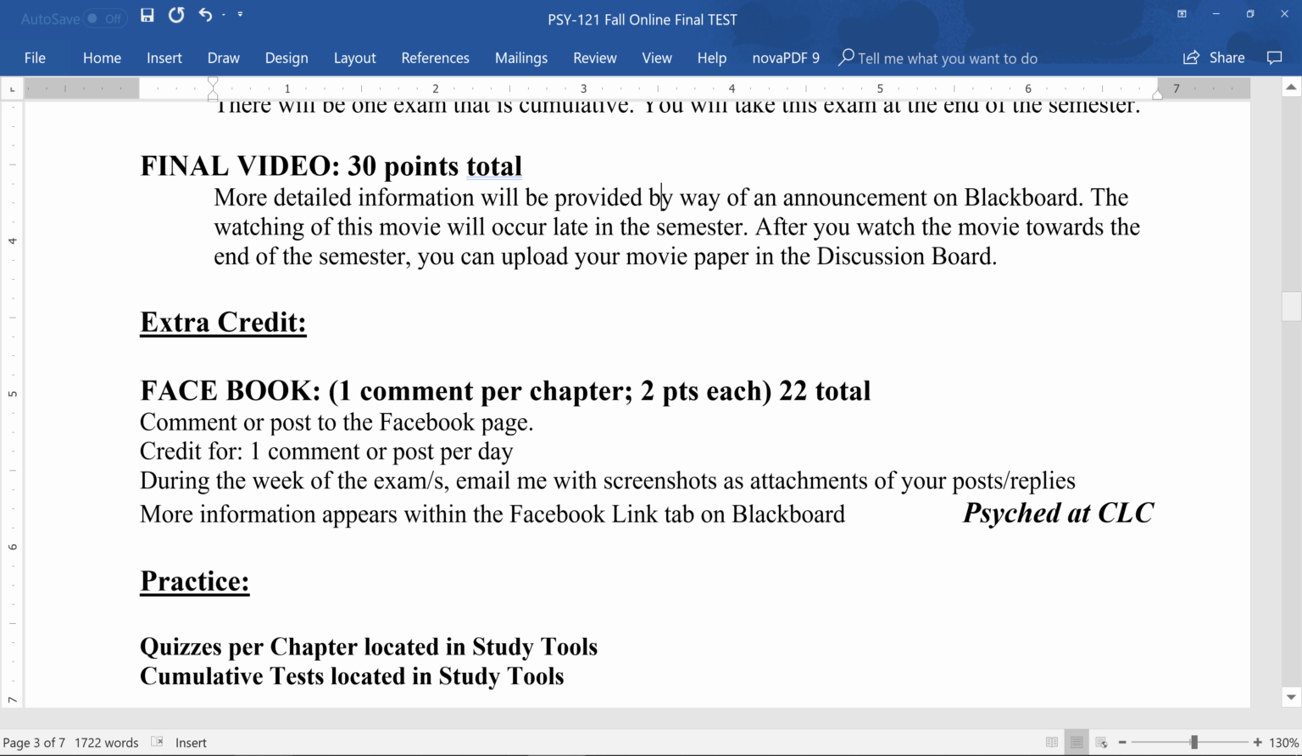Per chapter, you can post one time, and that can either be a thread or a reply. Just make sure your replies are long enough. I have details on this within Blackboard. Another thing that you need to know is that you can only get 2 points per chapter, and you can't do more than 2 posts in a day. You can, but you just won't get credit for one of those posts.